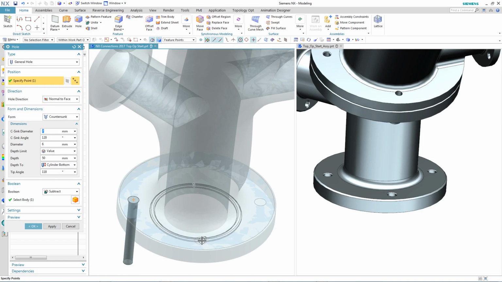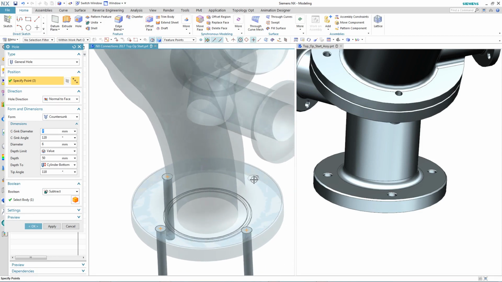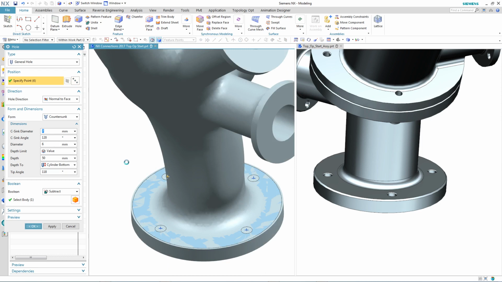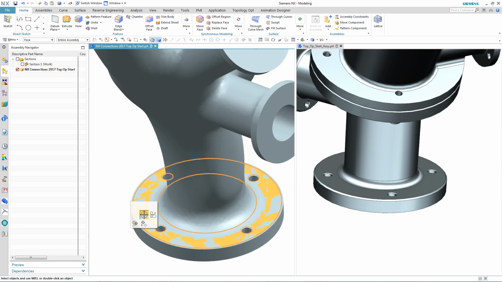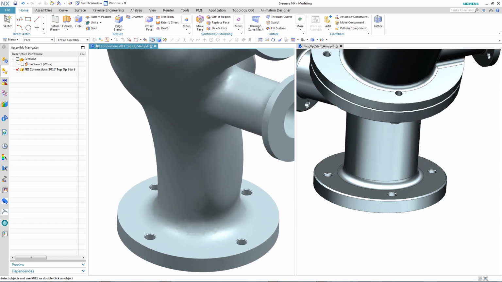So we continue to place the other three holes utilizing the arc center of the copied face from our original part. And then we apply these holes to the convergent body. So let's hide the copied face and we can get a good look at the 4 countersunk holes we've now included in our topology optimized design.